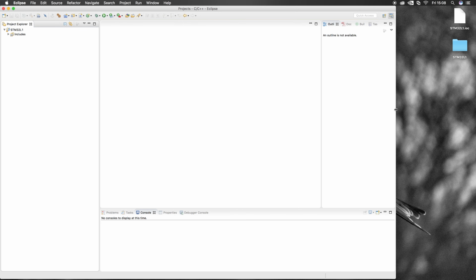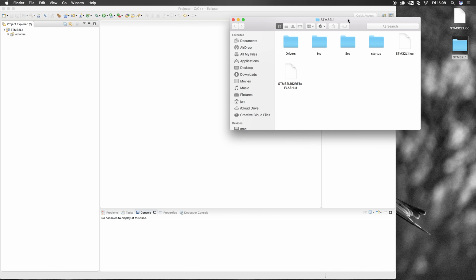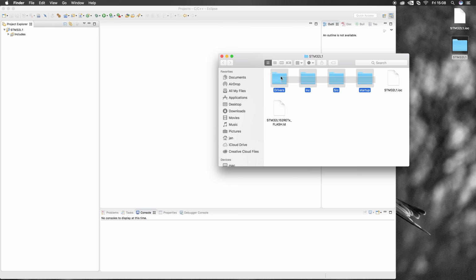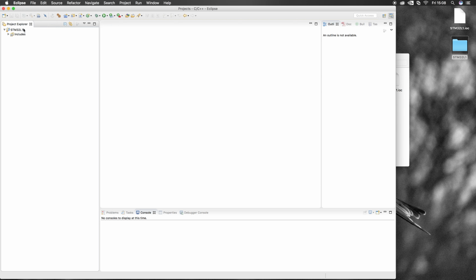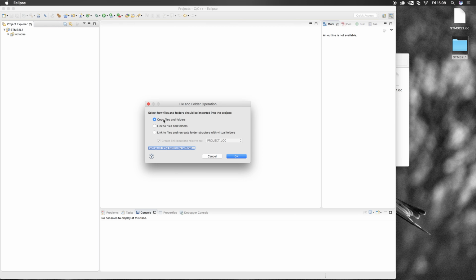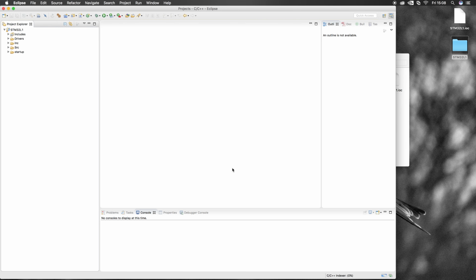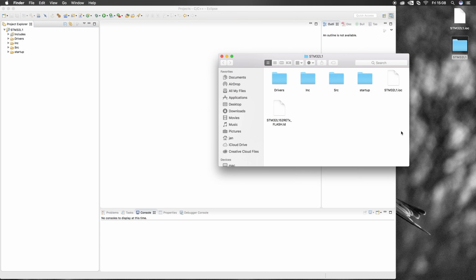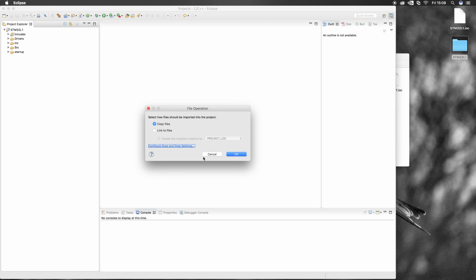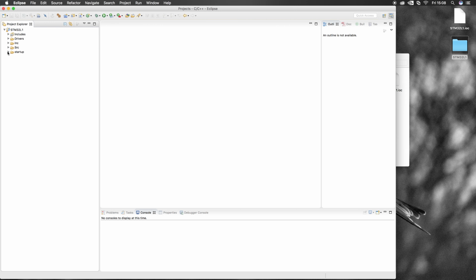Okay, let's get to our generated folder and drag all of the generated folders in our project. Make sure you select copy files and folders. And let's not forget the linker file over here. Let's put it under startup and copy as well.